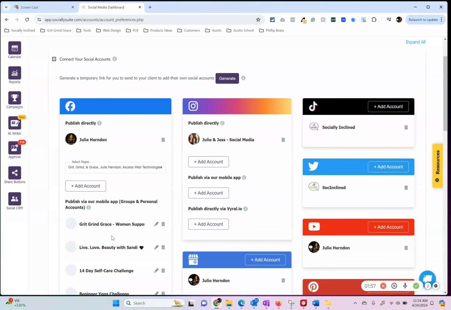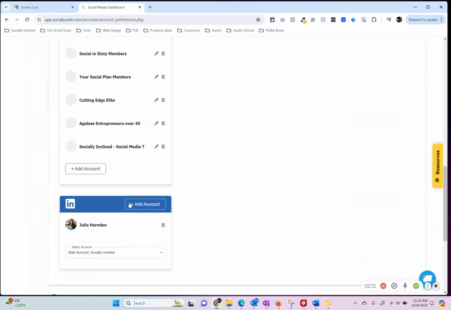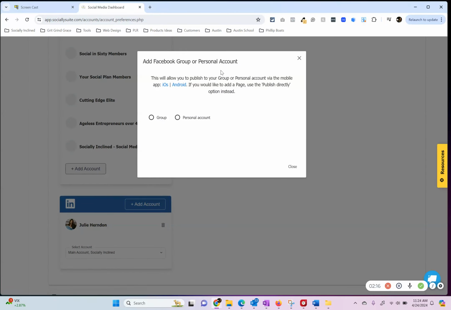So this first ad account is to connect your pages for direct posting. Here and here, it's going to populate your Facebook pages and your Instagram. All right. If you scroll down, so I have a lot here, and we click this ad account. This is going to be, okay, do you want to add a Facebook group or a personal account? So I have a bunch of groups already, and this is going to be the same. So we're going to say personal account.